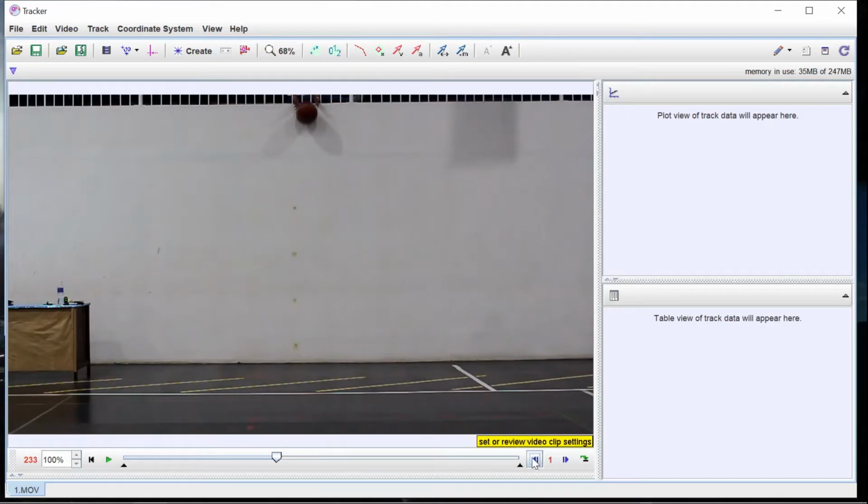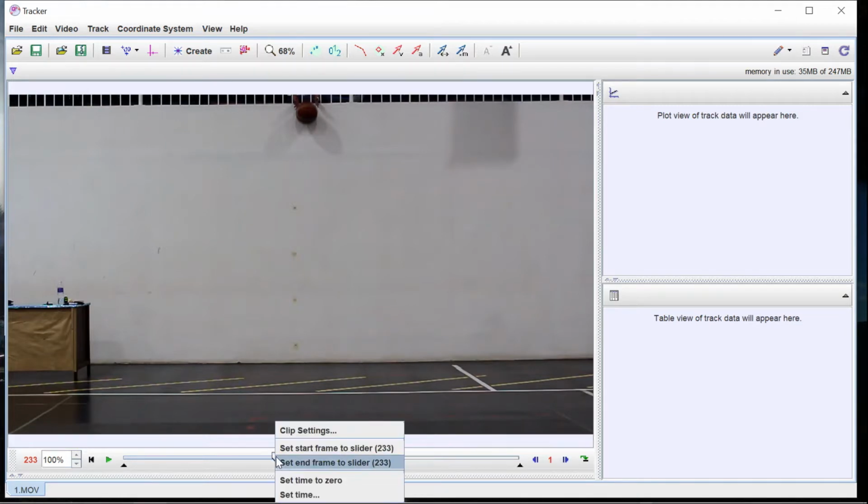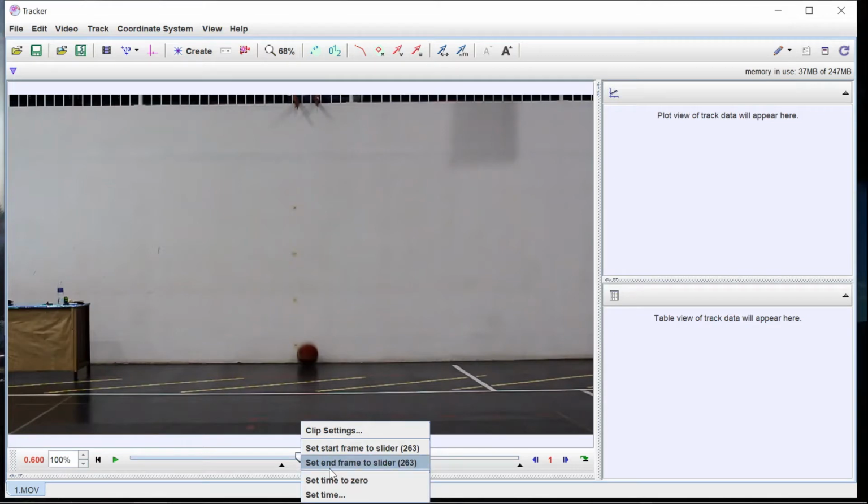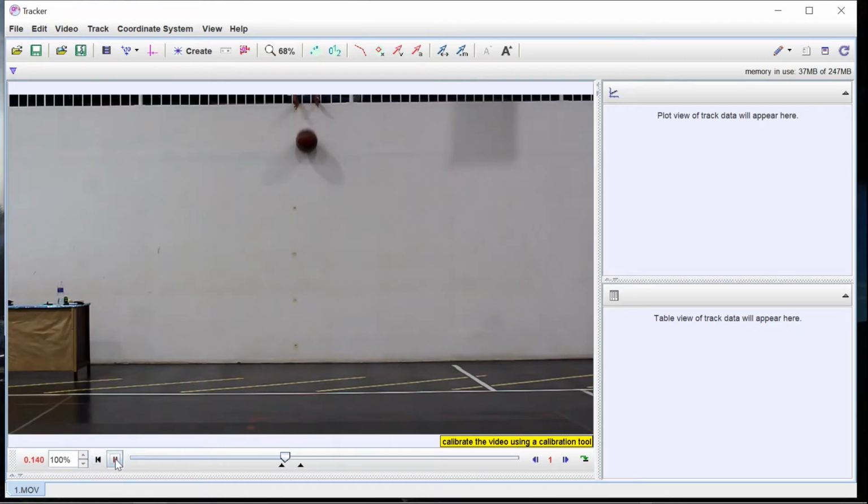To start at the moment the ball is dropped, we select this frame, frame 233. This will be your start frame, and then set the time 0. And then select the end frame once the ball reaches the ground. So right click, set end frame to slider. This is frame 263. If you play the video file, you already selected the range of motion which you want to analyze.